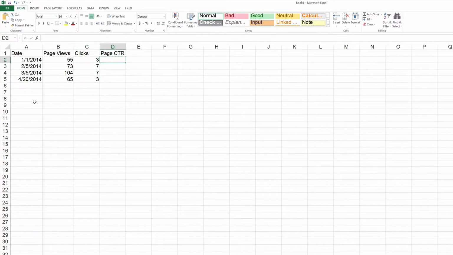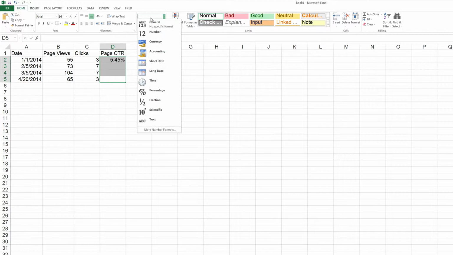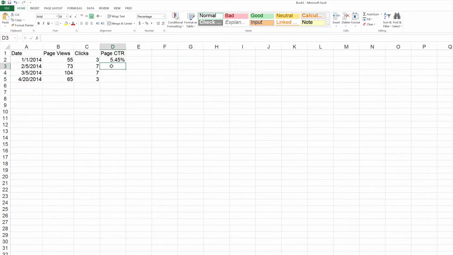So this is maybe something that would be used for tracking conversions. And here we would get our conversion rate. These are going to be in percentages. And I'm going to go ahead and declare this as a percentage. And add a little bit more data here. So we have like a 9.59 and 4.62.